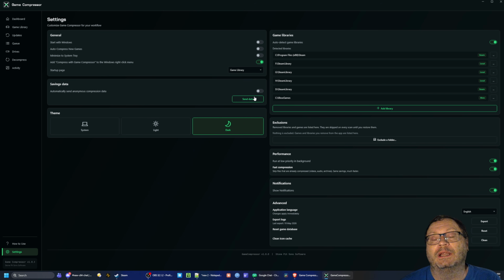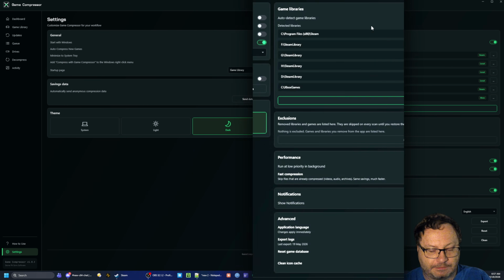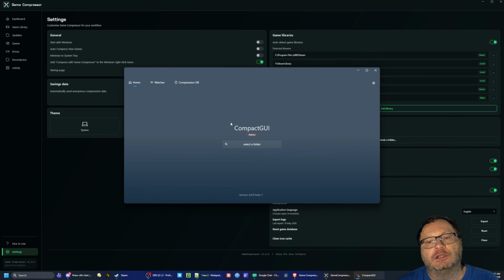I like this one-time send data sort of thing, right? So I've done this for a while. It's got some data. There's nothing pirated in here, so I don't really care if they see it. I can send the data, and they get the benefits of that. You can also exclude certain folders from libraries. There's all sorts of good stuff here. So it's pretty neat. Now, if we were to compare and contrast, now let's take a look at CompactGUI.